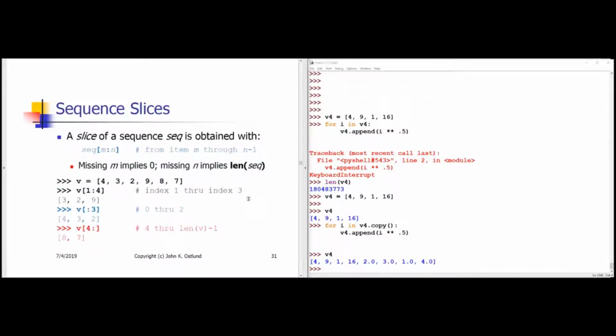Okay, so we've looked at lists, and the named member functions that you can use with lists. The next thing we're going to take a look at are what are called slices of sequences. Recall that a list is one example of a sequence. A range is also a sequence. A string is also a sequence. The idea is if we have some sequence object and we want to get some subpart of that sequence, we can use square bracket notation.